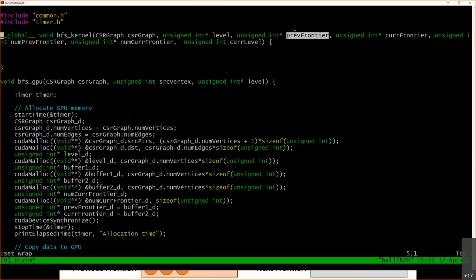We're going to have an array where we put the vertices of the current frontier. We have the number of vertices in the previous frontier, so when we access the previous frontier array, this tells us how many vertices there are. We have the number of vertices in the current frontier. This one's initialized to 0, and when we add stuff to the current frontier, we use this counter to figure out where to add. And of course, we have the current level, which tells us the level that we are currently in. Okay, so let's get started.